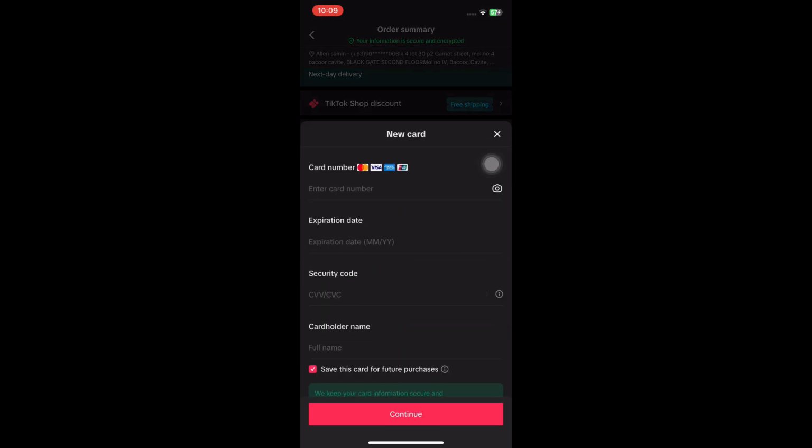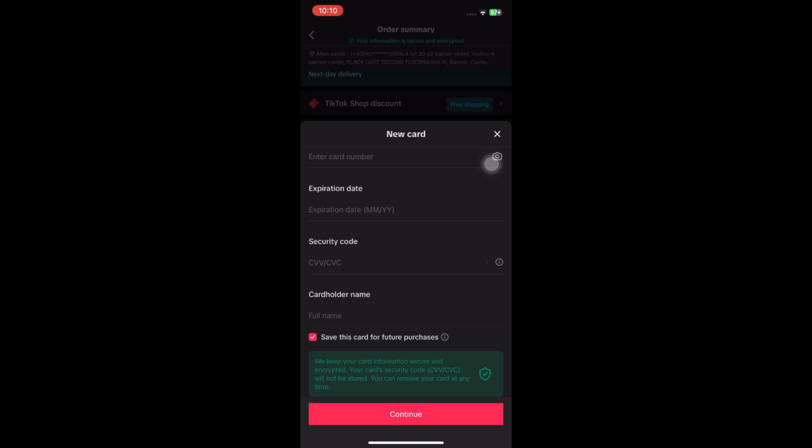From here, you can then go ahead and enter the details for the Visa gift card: enter the card number, the expiration date, the security code, and lastly the card holder name. From here, you can then go ahead and click on continue, and right after that, you will be able to make a purchase while using the Visa gift card.